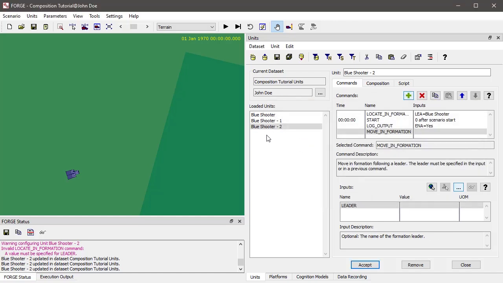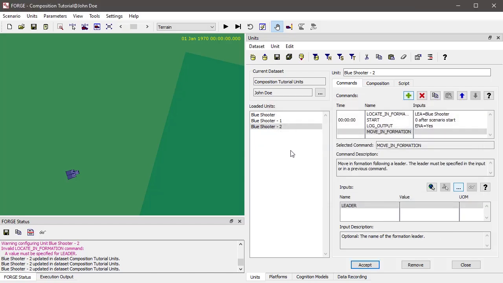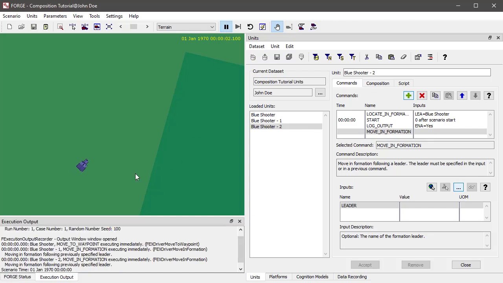And then without accepting, I'm going to go to another command, another unit. You see that command disappeared. It's because I went to another unit without hitting accept. That's something you just have to keep in mind. When you add a command, if you don't do another edit after that with your mouse, you need to make sure you manually accept it. So there's my move information. So I'll hit accept, and now when this scenario runs, those guys stay behind the leader.